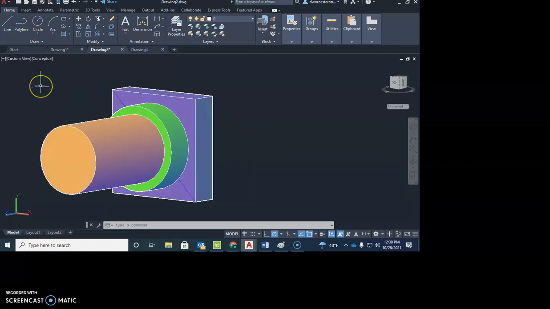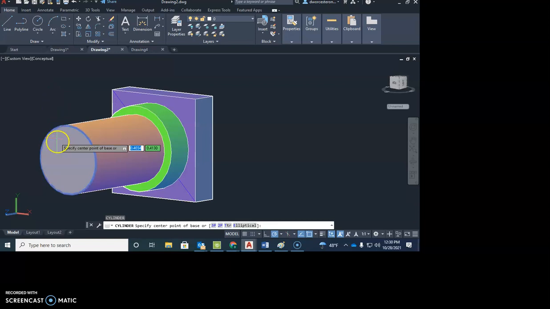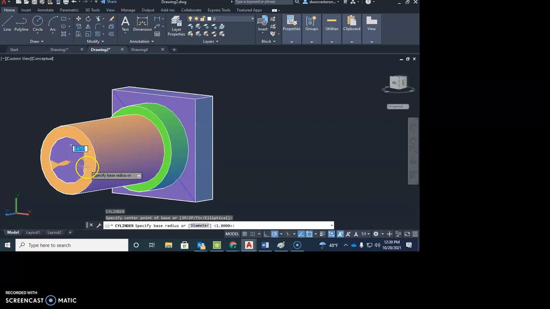All right. So now that you have your colors changed, we're going to go ahead and draw another cylinder. We're going to draw the cylinder to the center of this end cylinder, if I can get that center point selected. Why is my center point not highlighting? There we go. I'm going to draw this cylinder here.